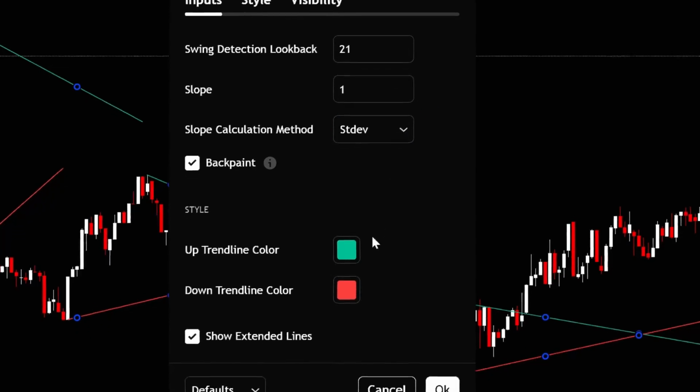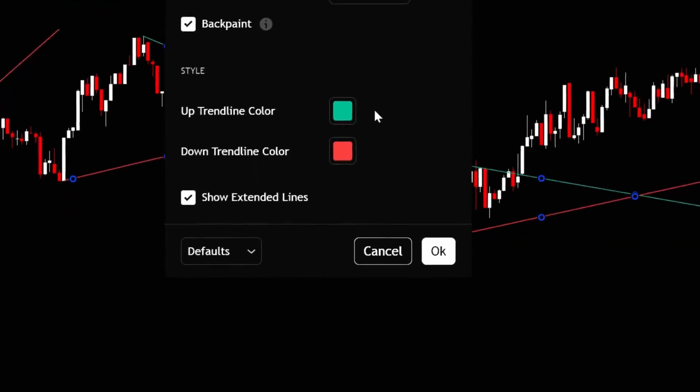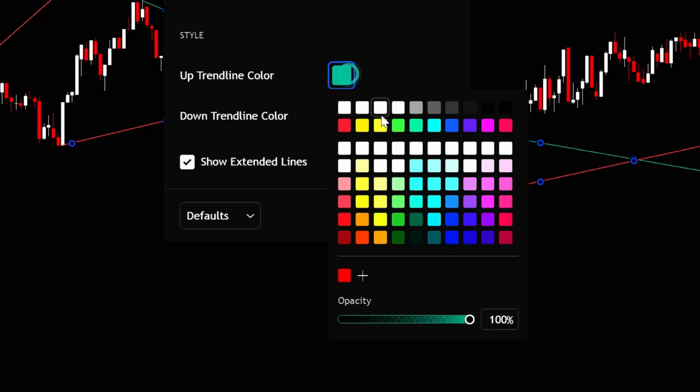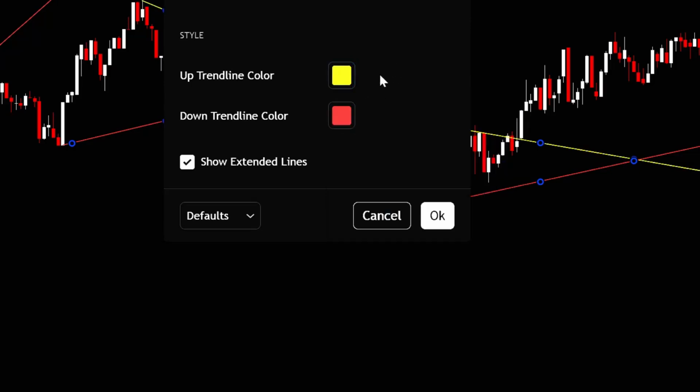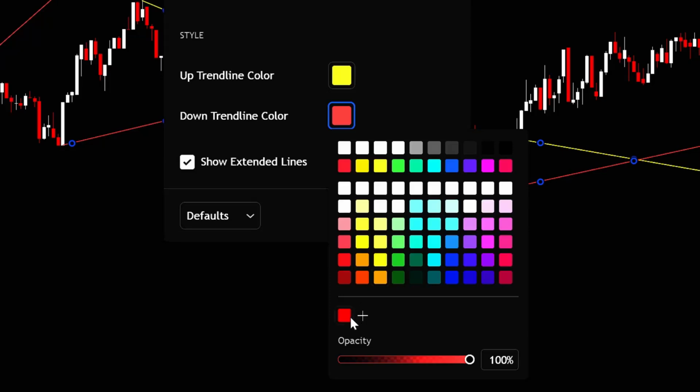And hey, if you want to personalize your chart, you can change the color of the trend lines. Make them stand out, make them your own. That's all the adjustments we need. We just turned a powerful indicator into a finely tuned trading machine.